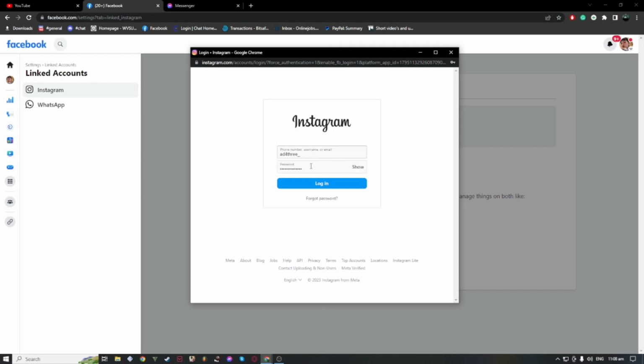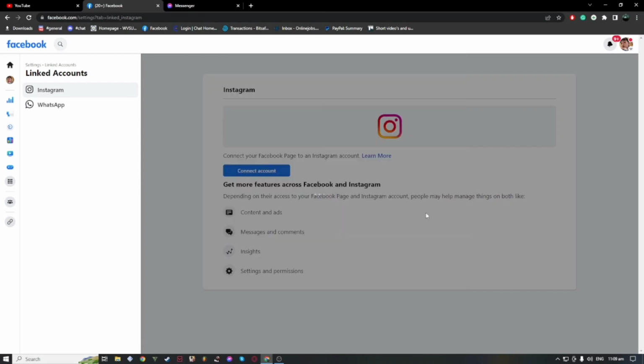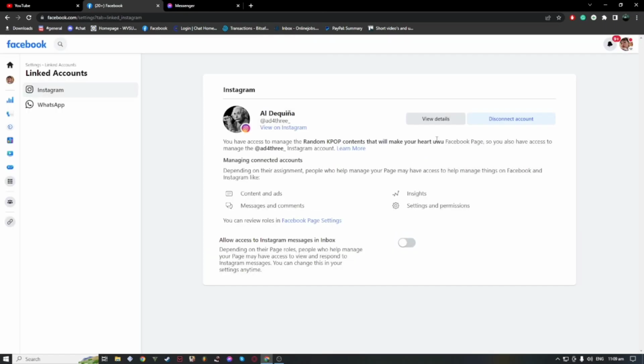So I am going to log in my account. So logging in, just click the login. And then you can also save your info if you want. So that's done. Instagram connected. So you can see here the account is connected, and if you want you can also disconnect the account by clicking the button here.